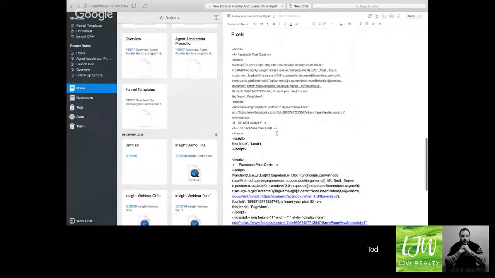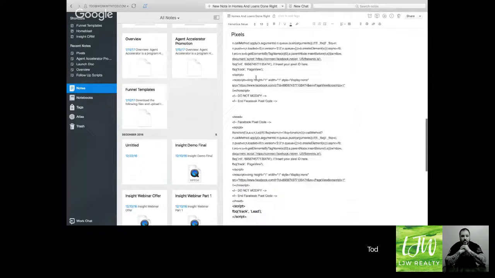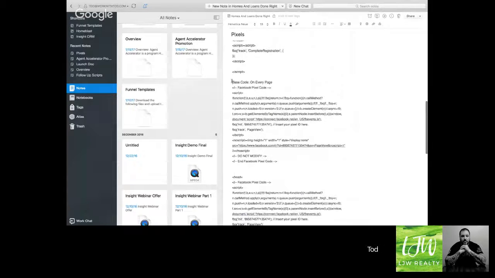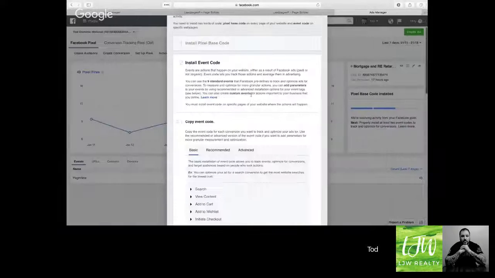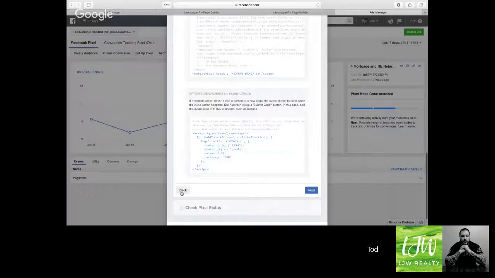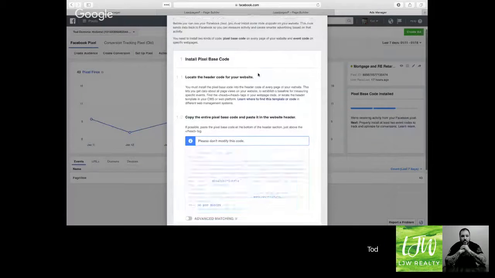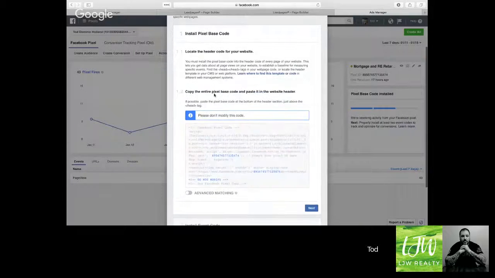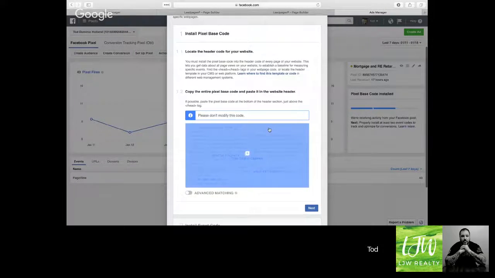Then what you're gonna wanna do is take, again, are we calling this the base code right here? Yeah, take the base code, the very first one that you copy, the one I said from, here, I'm gonna back up. There's no need to rush through this stuff. So when you first started, locate the header code for your website, copy this entire pixel code and put it in the website header. This is the one that you're gonna put on every single page in your funnel, except for your final page.